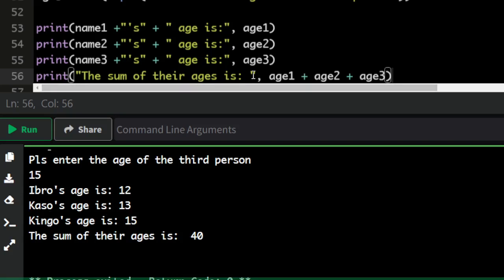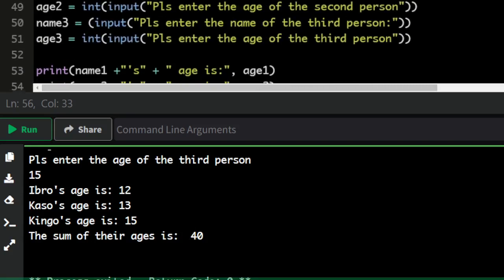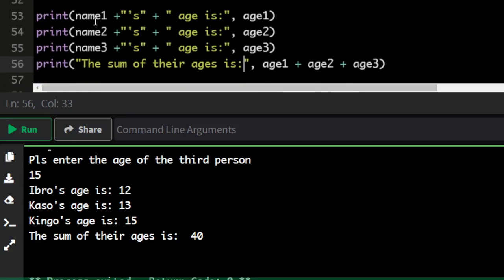Because I'm using a comma here, I don't need to put a space. The comma itself will give it space. That's why we have too much space here, because it becomes a double space. So the comma will give it space, and that is all. You see that it says print name1.